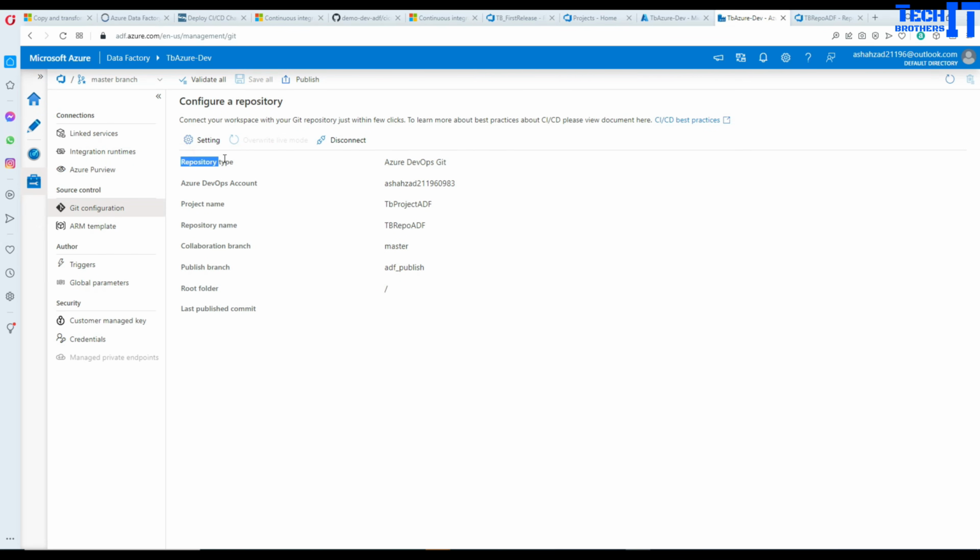So you can see repo type, that's your Azure DevOps, the Azure DevOps account, that's my account. Then we created the project TbProjectADF, then we have repo name TbRepoADF, collab branch is the master, and then publish branch is this guy. Now we are all good here. We are connected to the Azure DevOps. Now let's go ahead and take a look at what we can do.